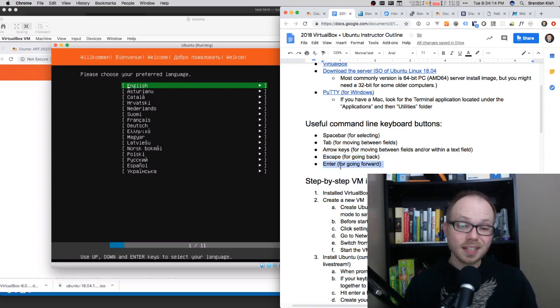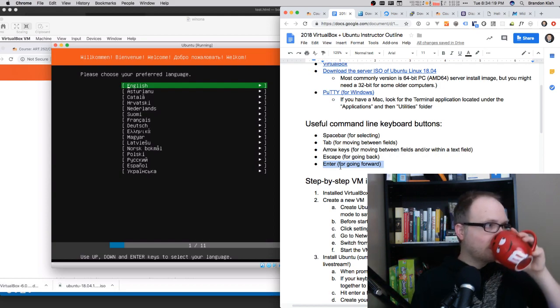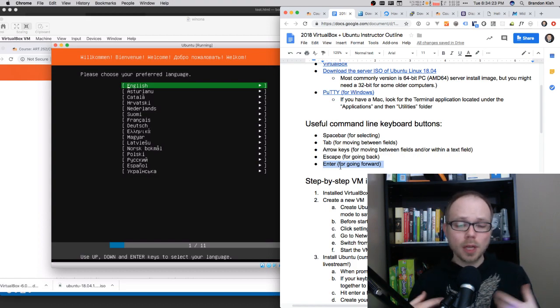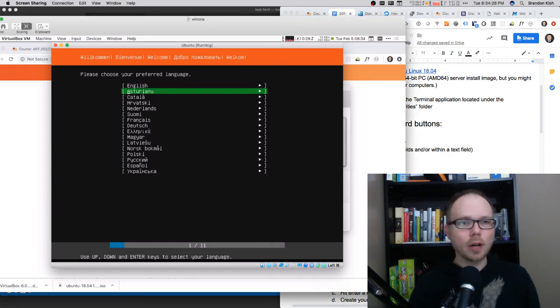And then enter, like I said, that usually means, okay, I'm done entering stuff in. Let's move on to the next screen. And sometimes that might be a bit premature. So let's try to use space, and I'll point out when I use space instead. So arrow up and down to choose your language.